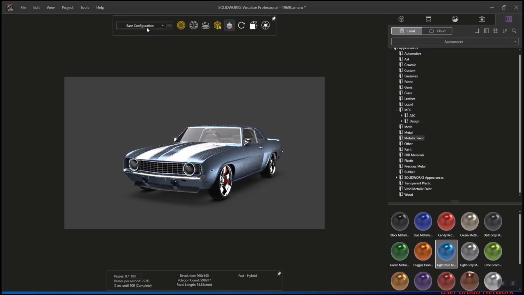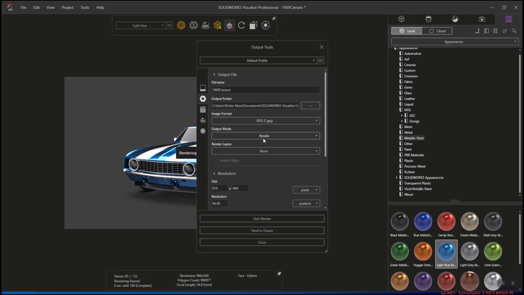Notice that we have all the three configurations in the same project, and once we try to render, we have the output option as all configurations, so that all the configurations created will be rendered with the single click of a button.